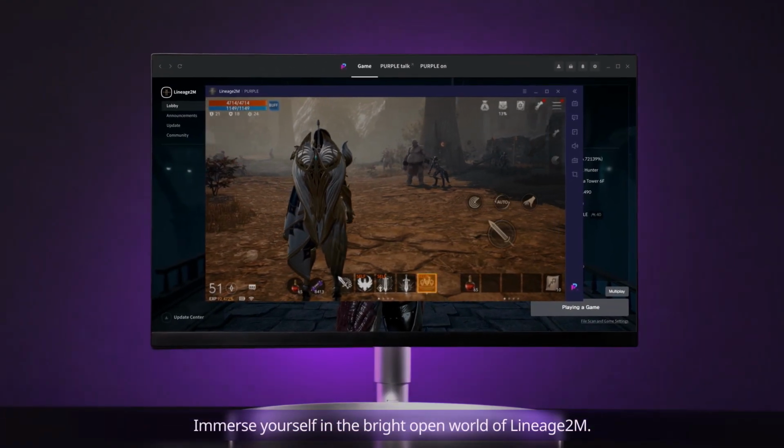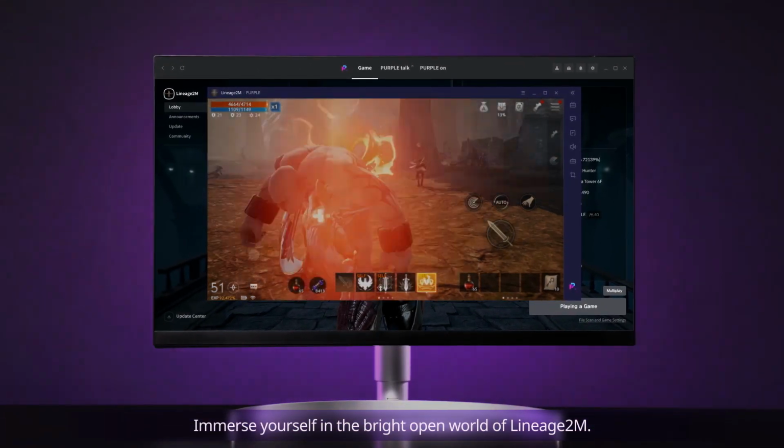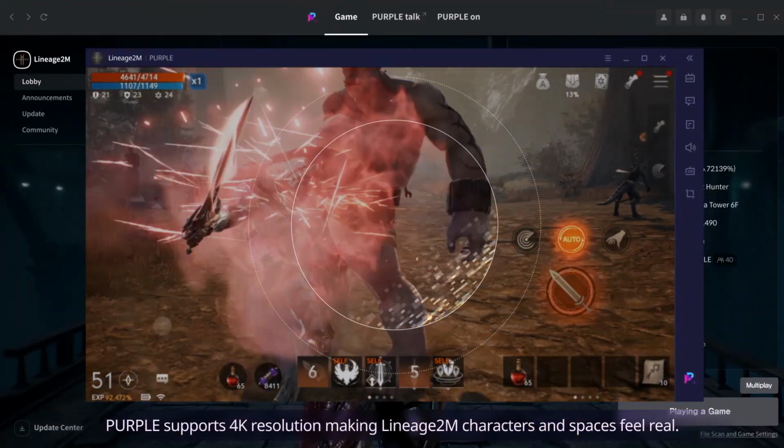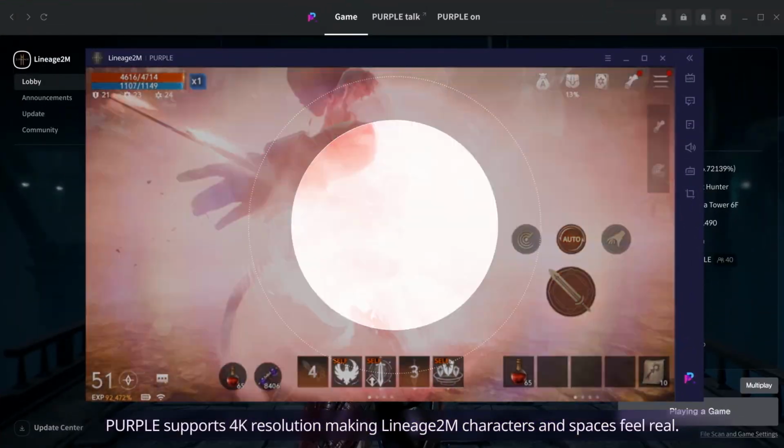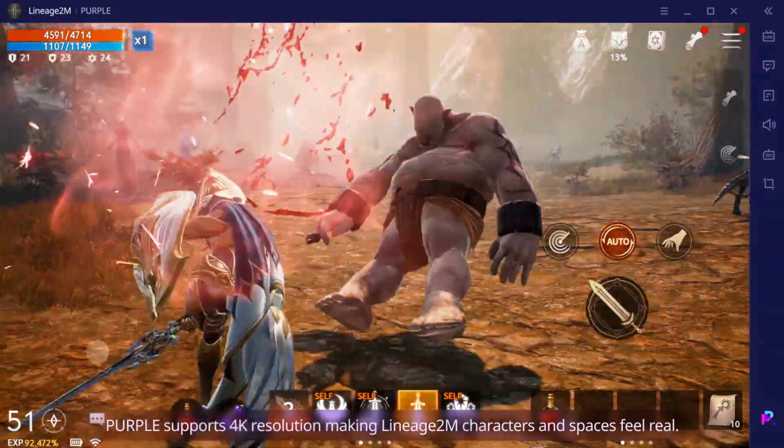Immerse yourself in the bright open world of Lineage2M. Purple supports 4K resolution, making Lineage2M characters and spaces feel real.